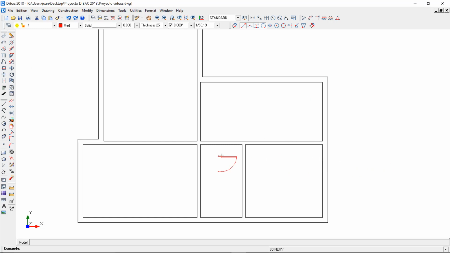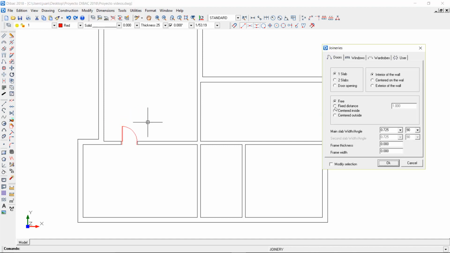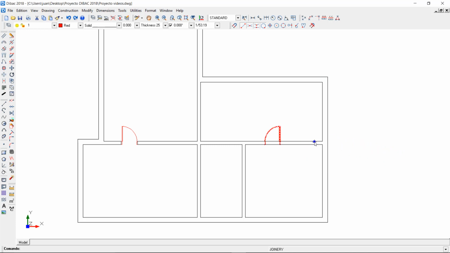The free option allows you to place the door on any part of the partition, being the hinge the insertion point of the door. If you want to change the opening direction before placing it, click on an empty space. The second option is the fixed distance. When you select this option, a box appears to the right of the door where you can type a distance in meters.